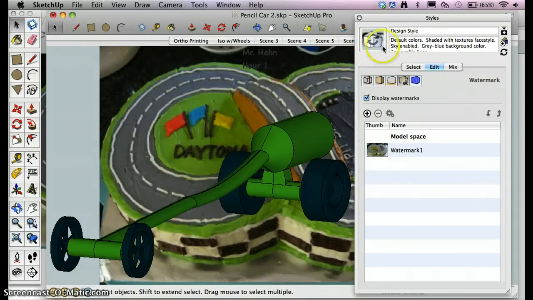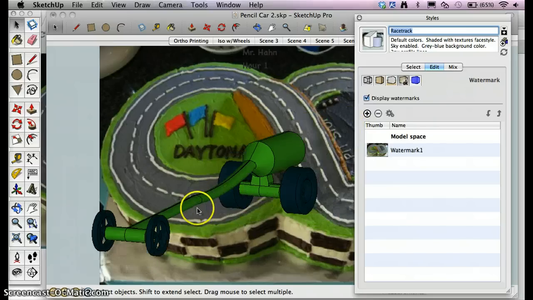Instead of updating the style here, I want to add it to a new style. So it says create a new style. So I'm going to click on the create a new style button, and we're going to call it racetrack. Update that one. And now I have the racetrack available.